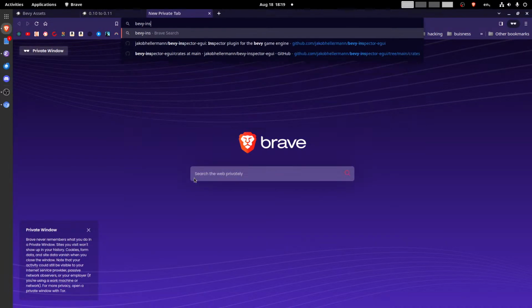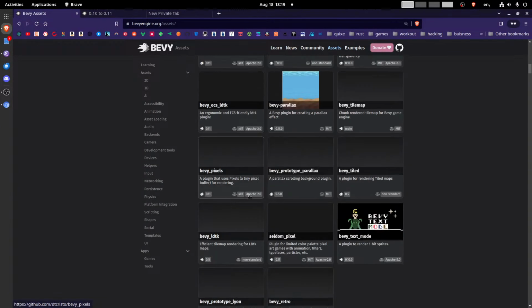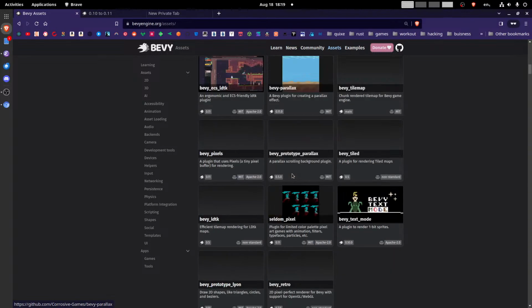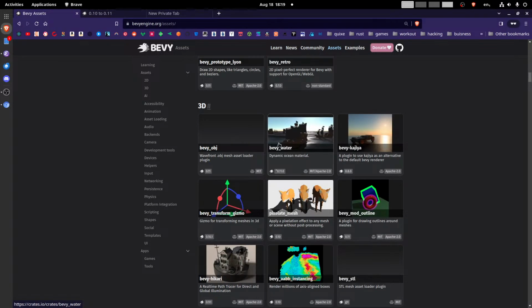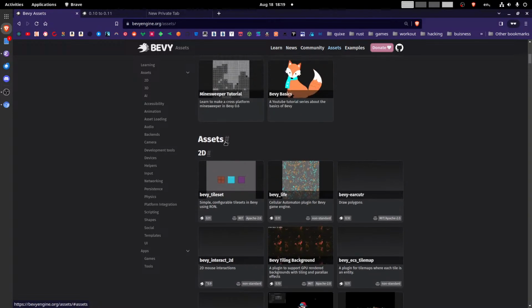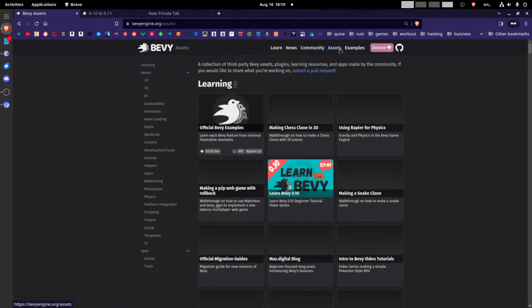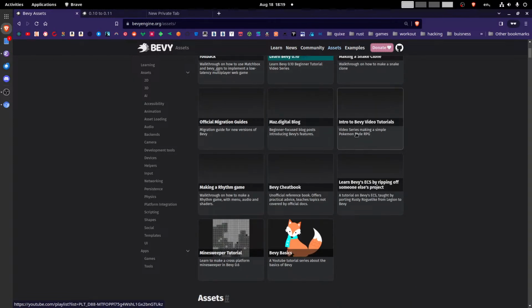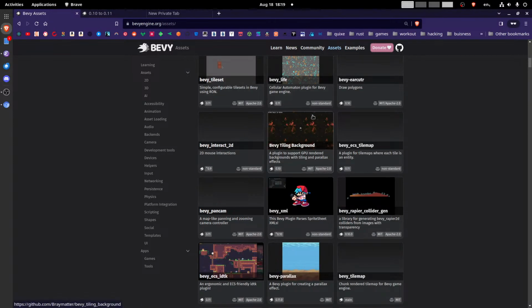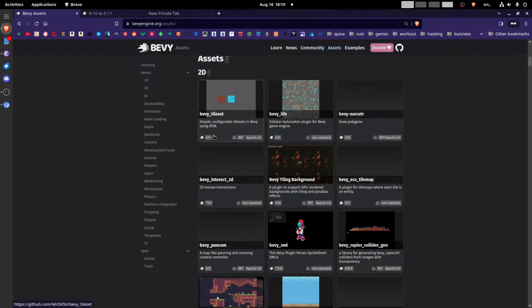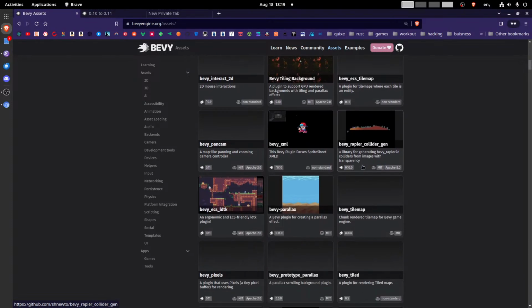Also, yeah, I think Bevy Assets is pretty good for that. Also got plugins. This is the game, I think. Okay, this is a plugin, I guess. Maybe I use this one or this one, I don't know. The ECS tilemap or the tileset. Probably the ECS tilemap actually.